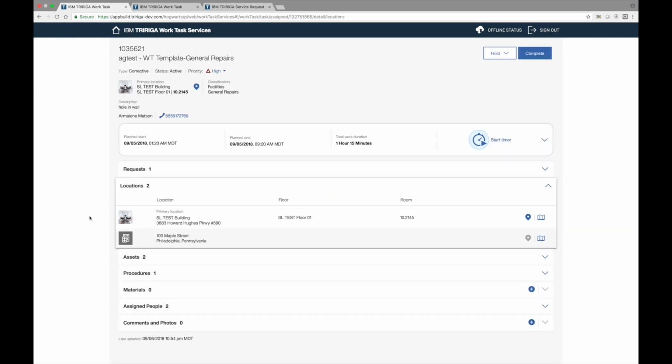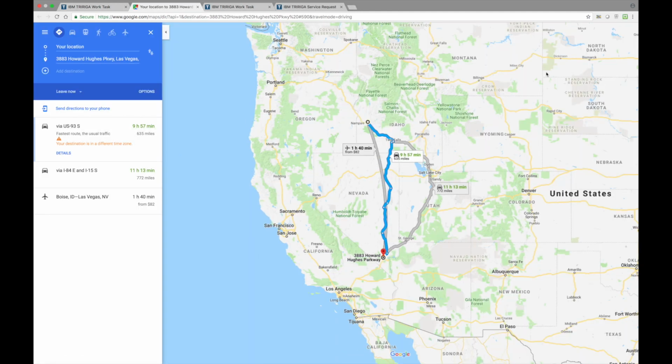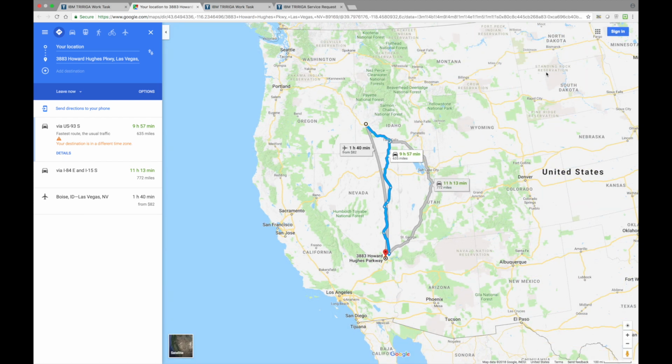So moving on to locations. There are two locations for this work task: a primary location and an additional location. Let's click on it for more information. So we've got a floor plan for this location. And notice that there's also this button at the top. Clicking on this will actually give me driving instructions via Google Maps to my next work task location. As you can see, it's kind of far, but typically a service technician will be in the same city that they'll be doing work in.